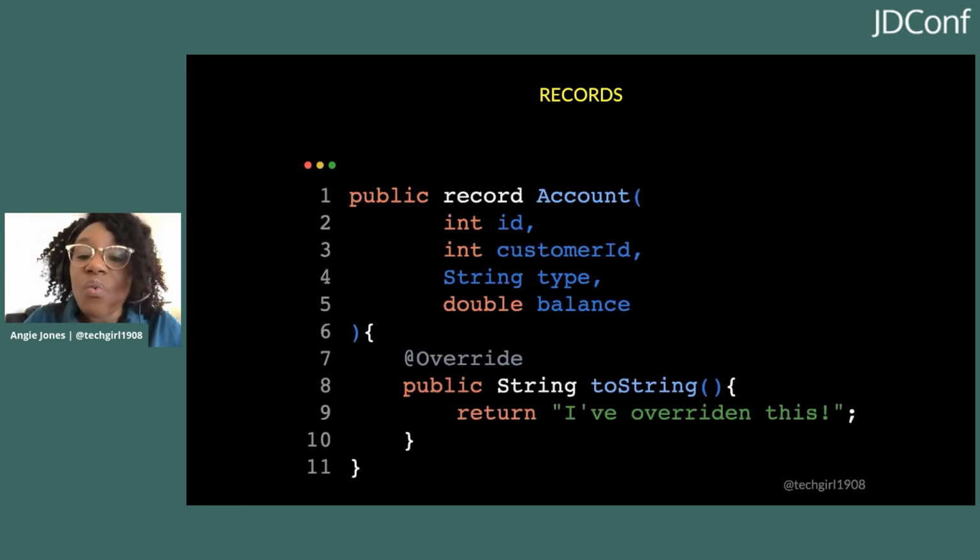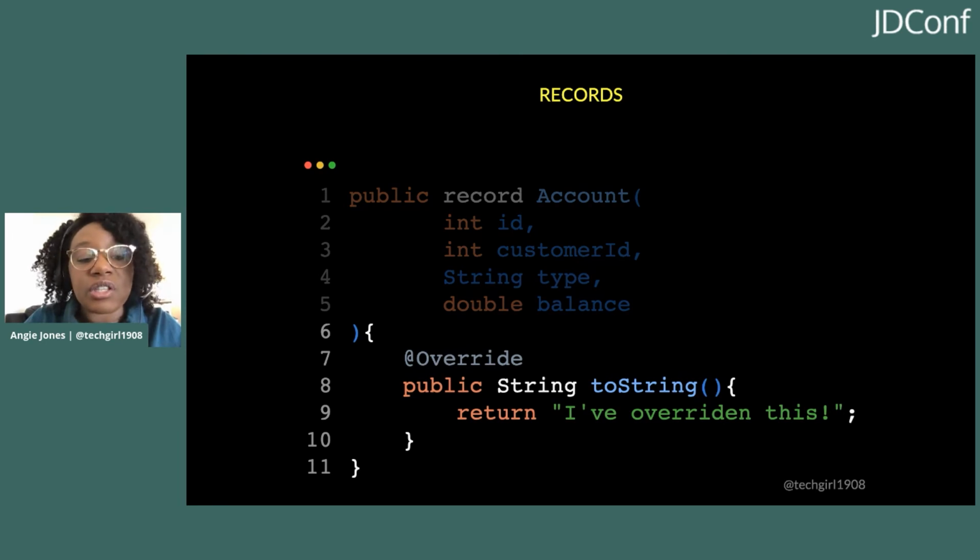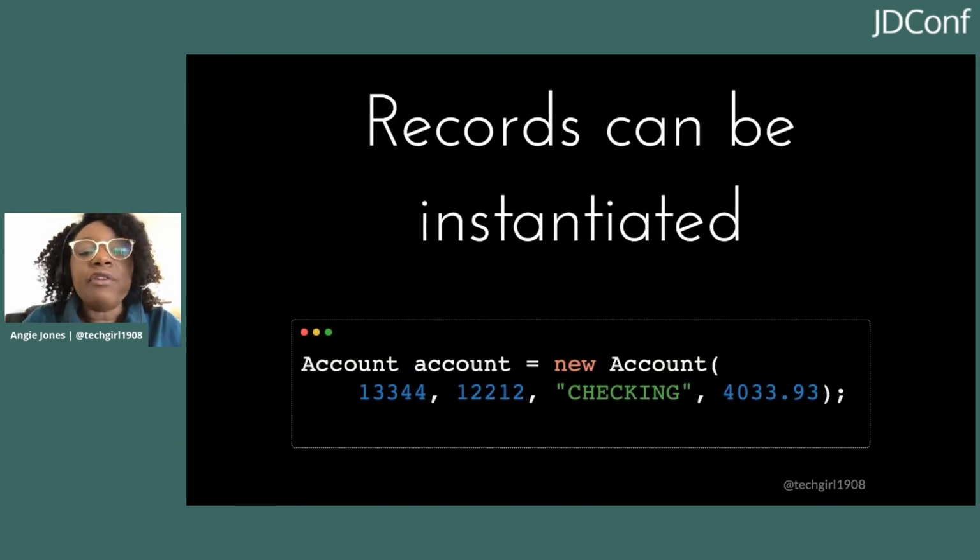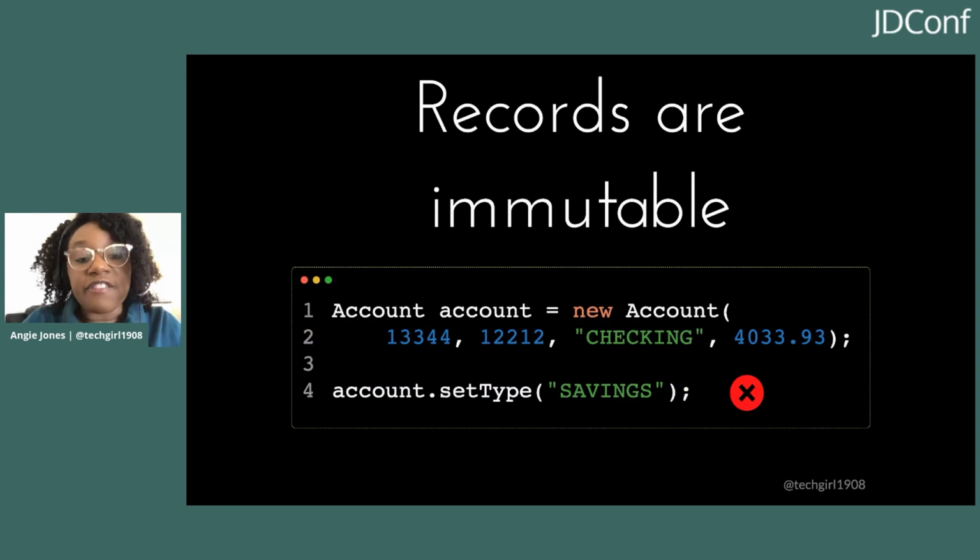However, if you just want to override anything or add stuff, you can do so within that set of curly braces. So you can add whatever you want inside of here, okay? Records can be instantiated just like classes. So account is the name of our record. We use the new keyword and we call the constructor, passing in the values, just like we would do with a normal class. The fields of a record are final, however.